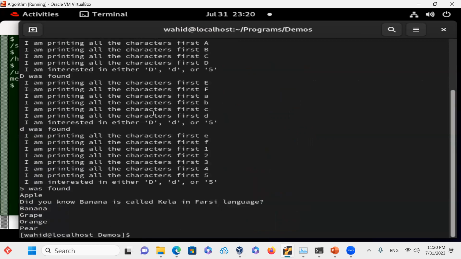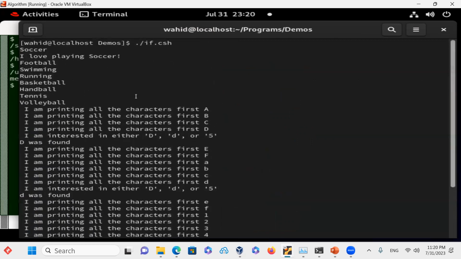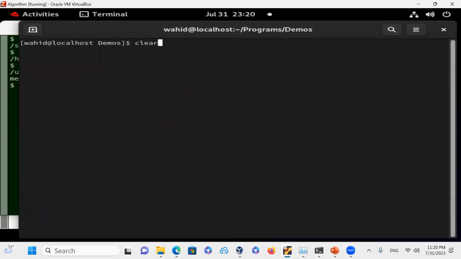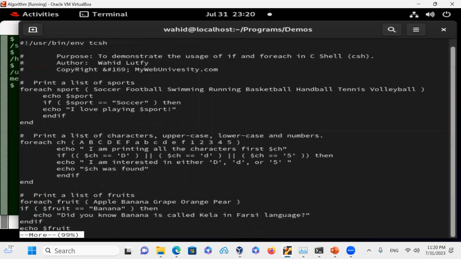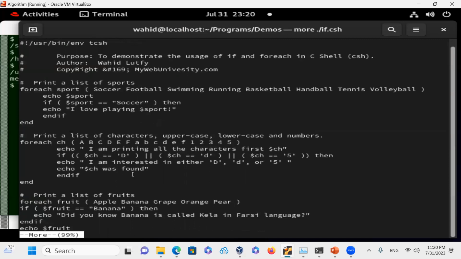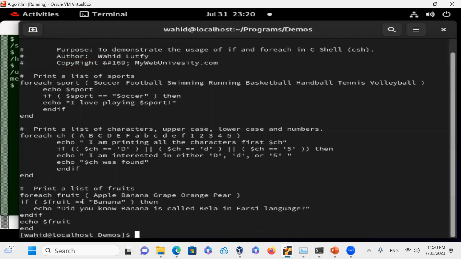You can see this one is running basically the foreach statement with I love playing soccer, and then other sports are listed. I'm also printing all the characters A through B, and then it is interested in those ones. So you can see the script here. If I do a more on this one, you can see the lines that it is there with the foreach statement. It does the sport, and then for each. So you're welcome to look at the script.